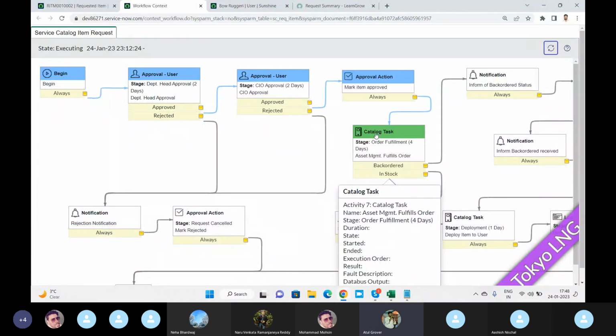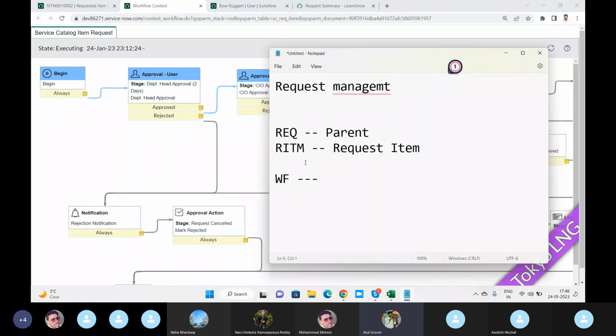It's a catalog task. So this is the third term which has been created here. We call it a catalog task, and it is different from the task table. Don't get confused. It is a service catalog task. So if you create any problem, you will create a P task. If you create any change, you will get a C task, that is change task. And here we are creating a request task on the request level. So it's called the service catalog task.